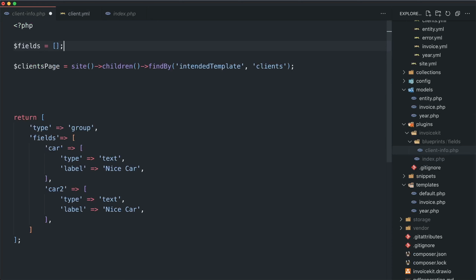And we're going to put nice fields in here through our structure field. So we have this client's page. We can actually just foreach, like this. Again, the same thing, structure to structure.